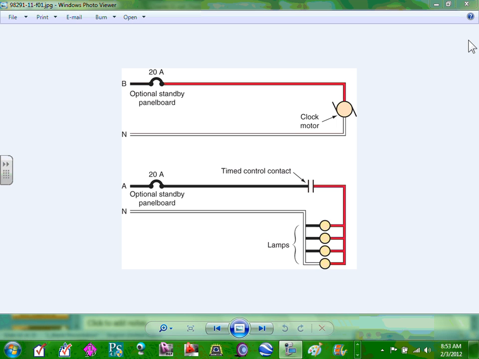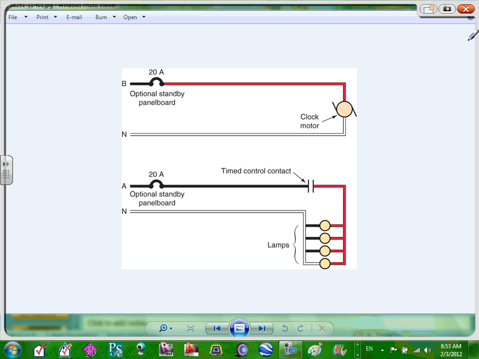Okay, here's a few things, guys, that you need to know. If you have a light or a fan, in this case, a bunch of lights, you can have optional standby panel board, clock for motors or something. So here's a time control contact. You have a timer, and the timer will time out and close this contact at a certain time. All these lights will go on, and at another time they go off.